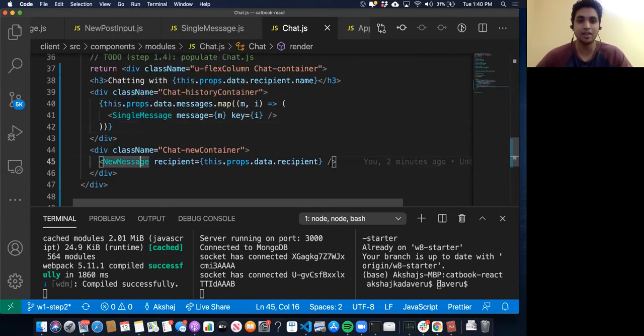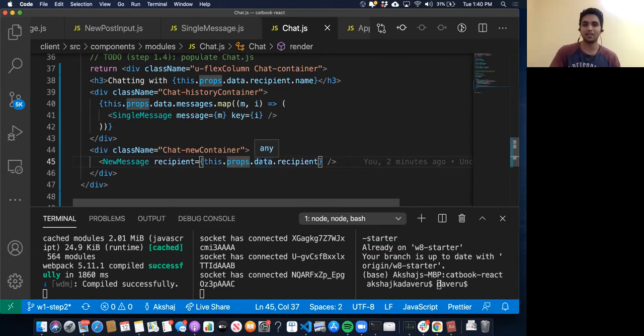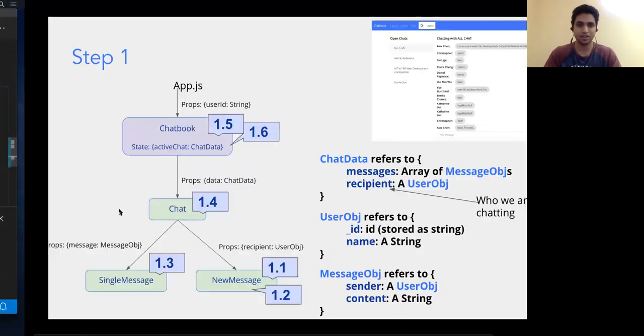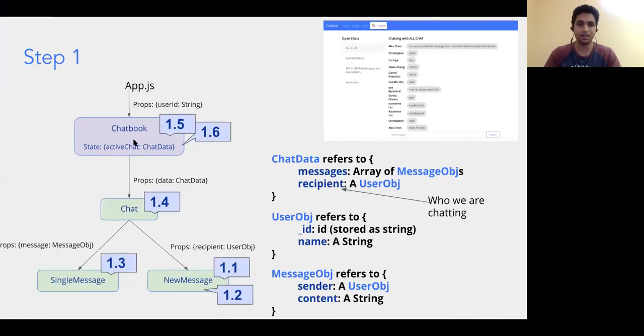And then we need our new message thingy, the place where you type in a message and hit submit. So we'll just create a component for that, and we'll pass in the recipient prop that we have from our props. So we're like the middleman. Chat is the middleman in this scenario because it takes in the stuff from Chatbook, which is its parent, and passes it down to single message and new message. See, chat is the middleman right here. Chatbook sends the data to chat, and chat just sends it along its way.